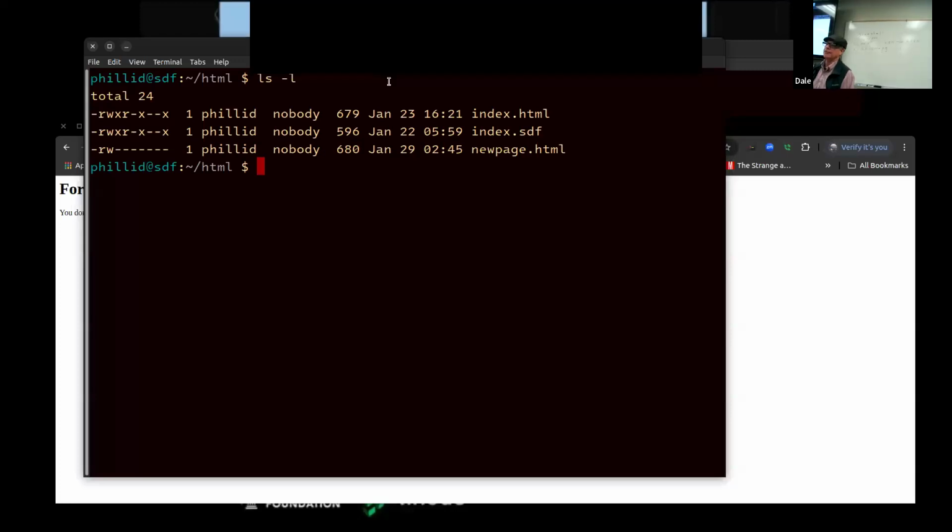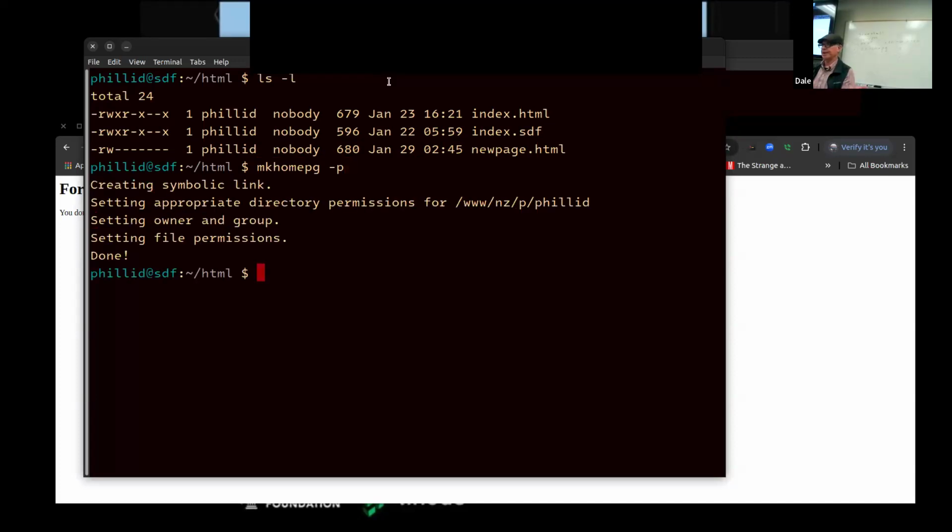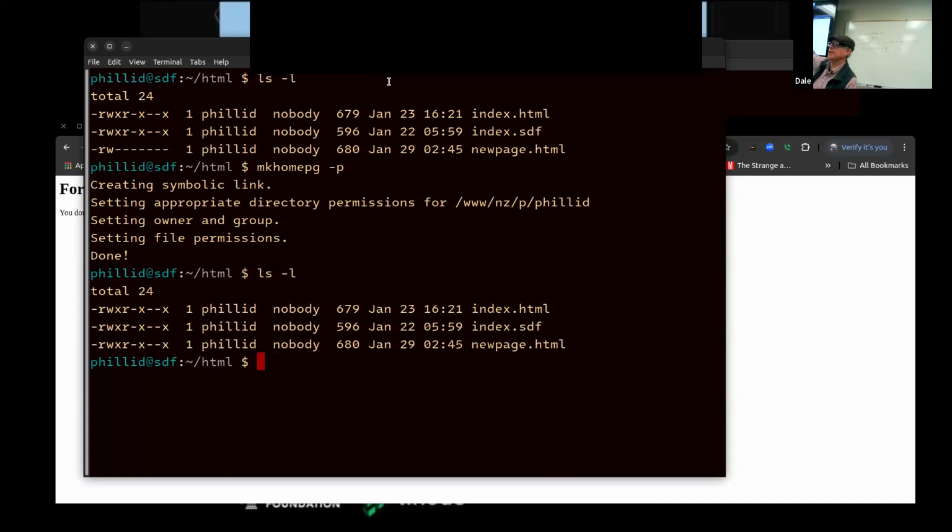So now if I rerun this command, notice what it did. It said it fixed it. Look what happened to the permissions. You see how that changed?